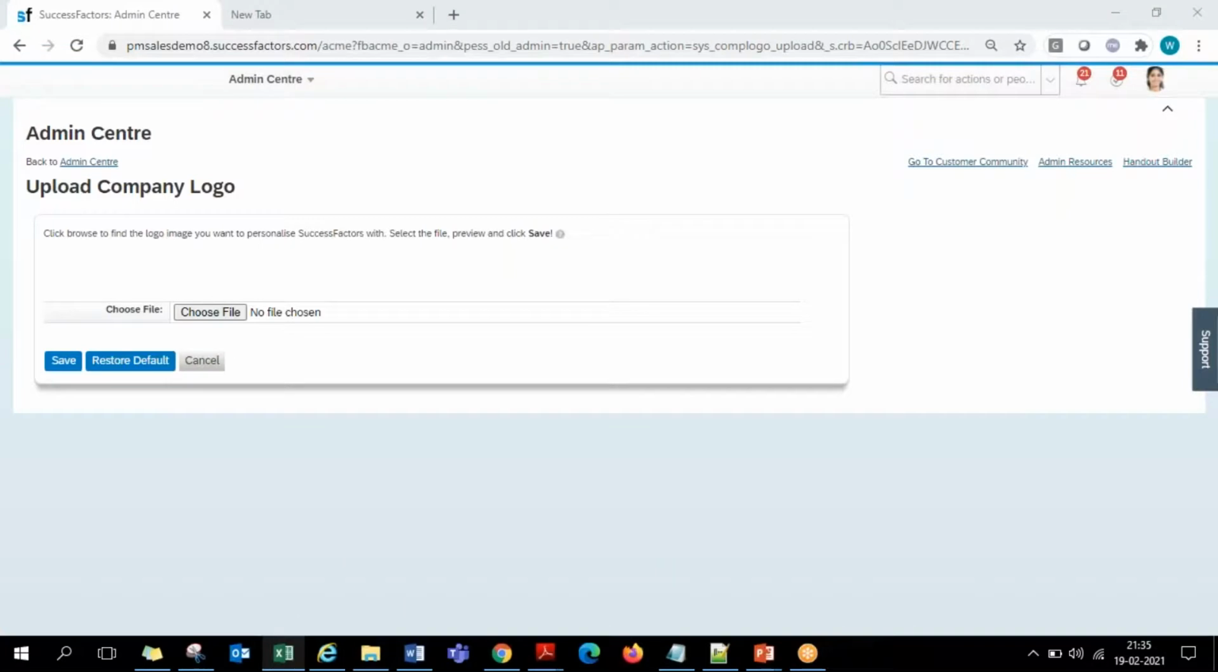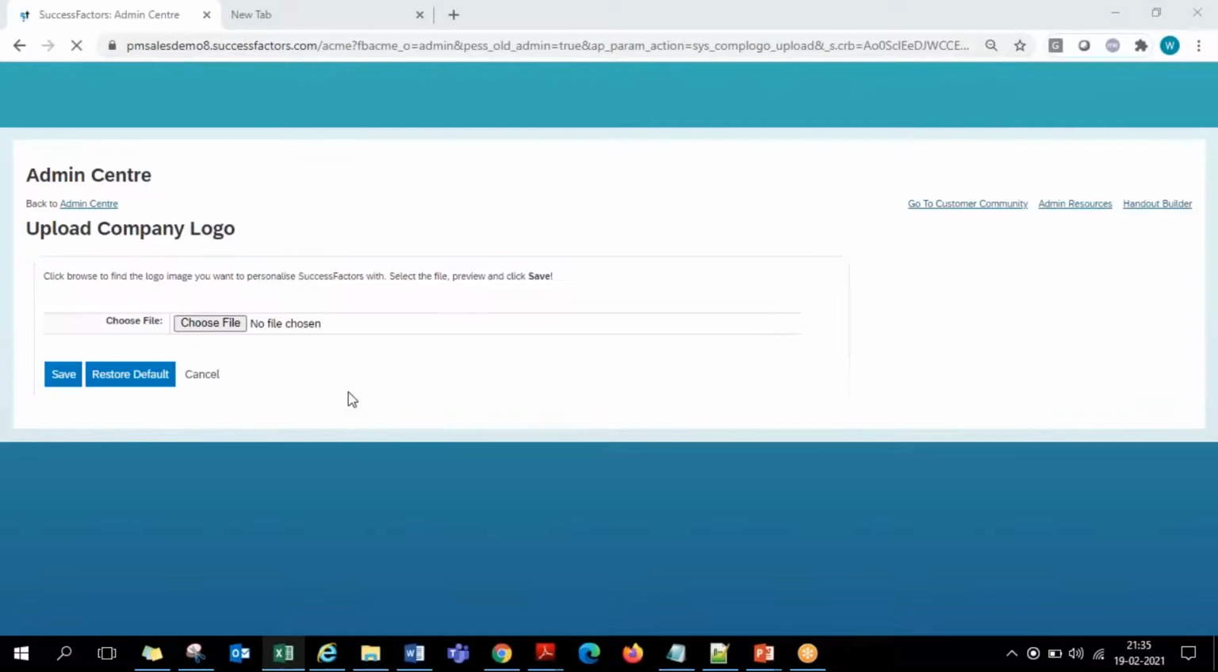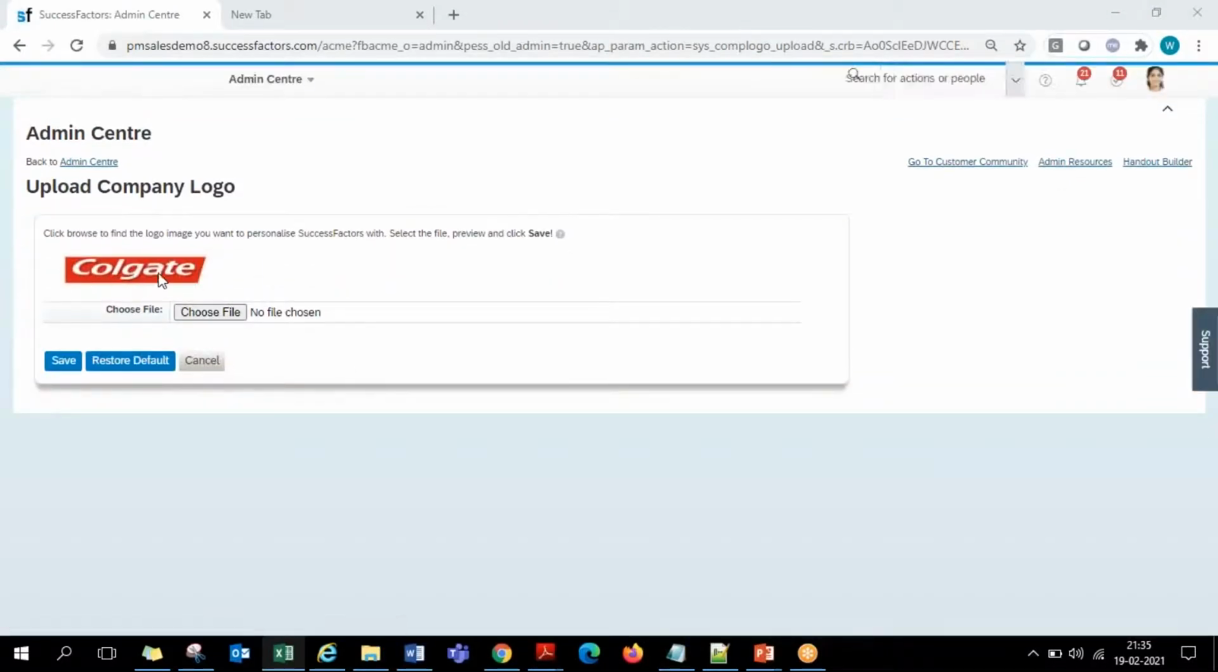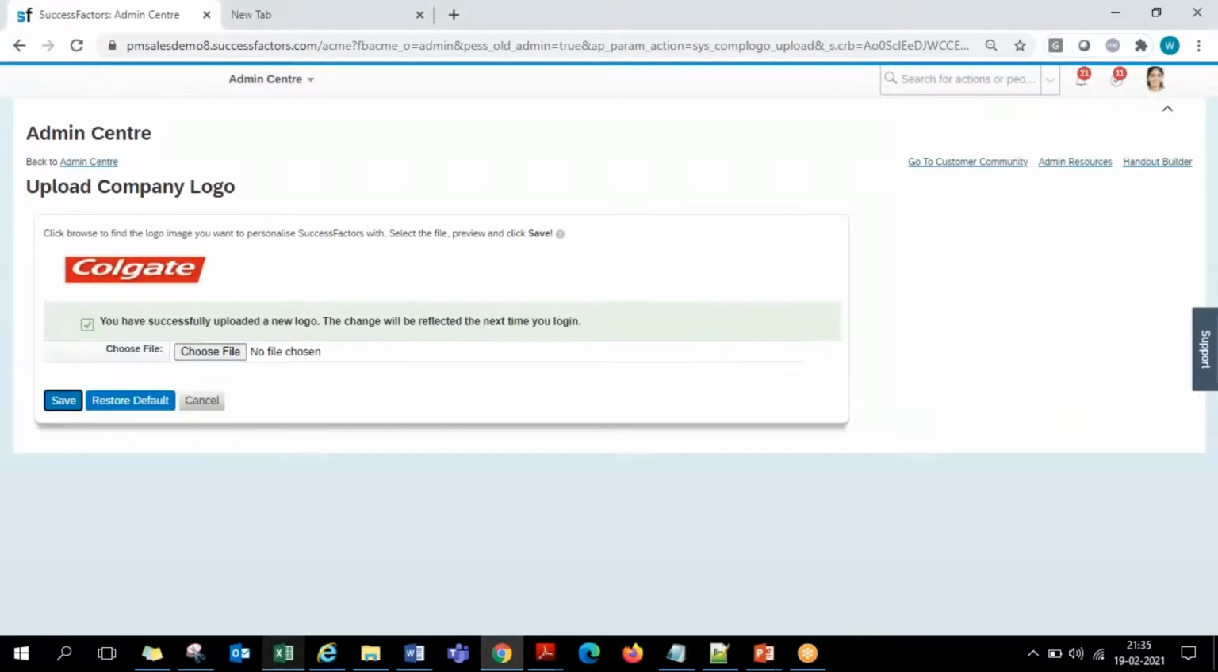So, matching these specifications, I should have some logo on my local drive. Just give me a moment, I'll select something. Everyone is aware of the toothpaste brand in India and many other countries called Colgate. I have a Colgate logo on my local drive, guys. I selected it and loaded it. This is how the Colgate logo looks with these dimensions and image formats. Once I upload it, I save it.